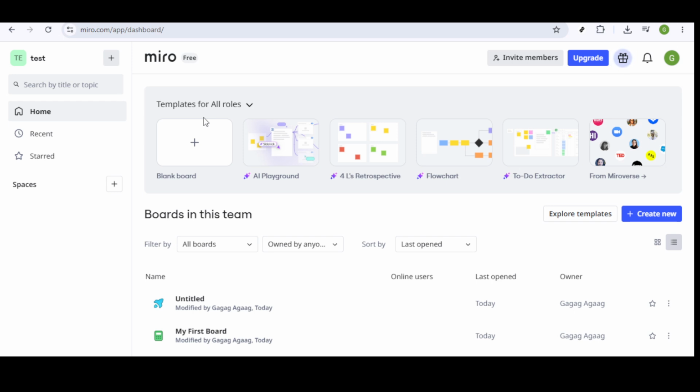First things first, head over to Miro and sign into your account. If you don't have one yet, don't worry. Setting up an account is quick and easy. Once you're logged in, you'll find yourself on the main dashboard where all the magic happens.